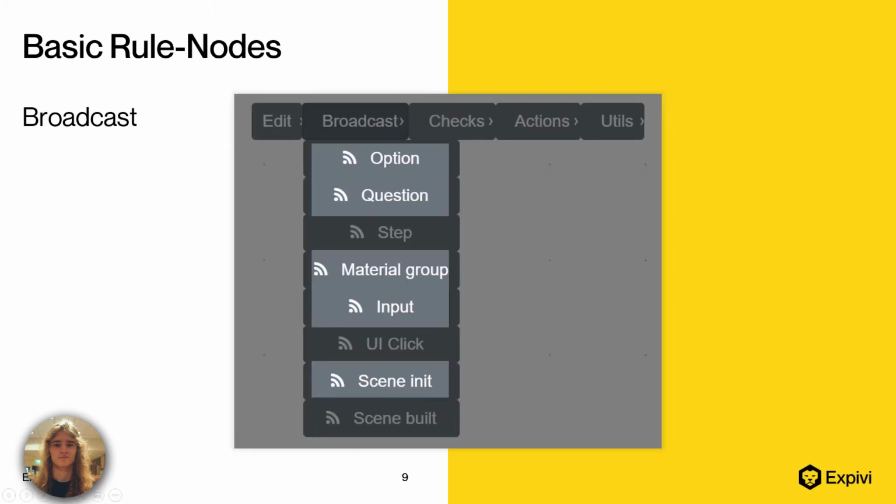Now let's cover the basic rule nodes. The option broadcast generates a signal if any option is changed. If an option is set to the value or state it already is, the option broadcast will not generate a signal. The question broadcast generates a signal whenever a drop-down menu is opened without actually selecting something, or by clicking on a step. This broadcast is usually used to change cameras, since it indicates that the user is engaging with a particular question, but nothing was actually changed configuration-wise.